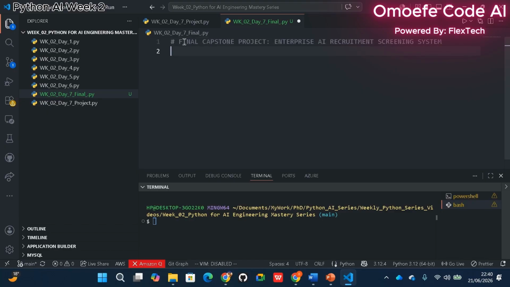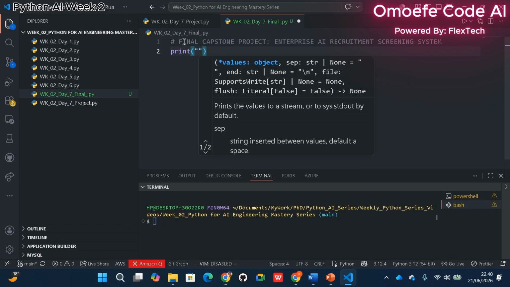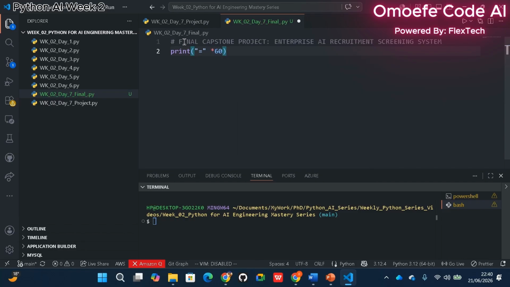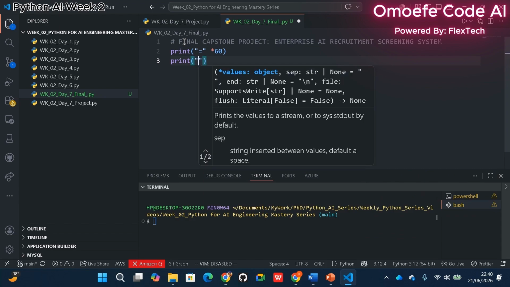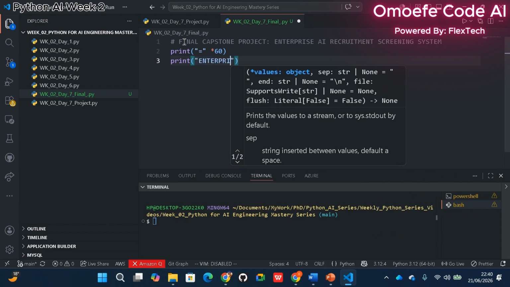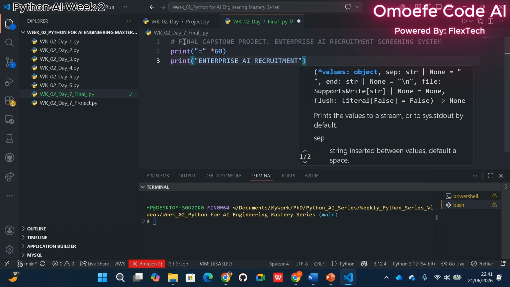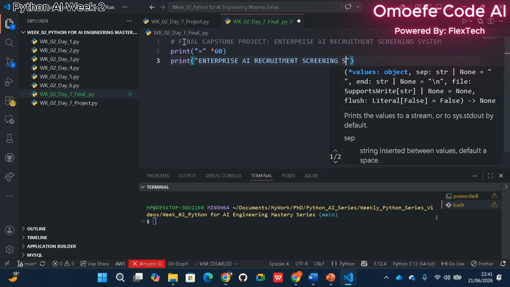Yes. So let's start. So as you know, we use this for just decoration purpose. So at this time we'll put 60. So say this. So I'll say enterprise AI recruitment. Enterprise AI recruitment screening system.